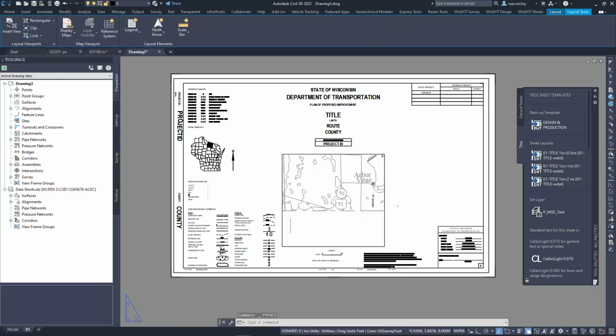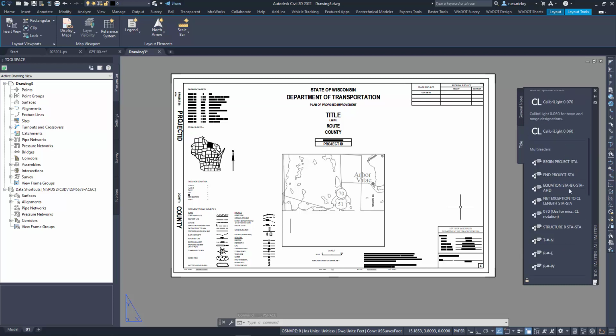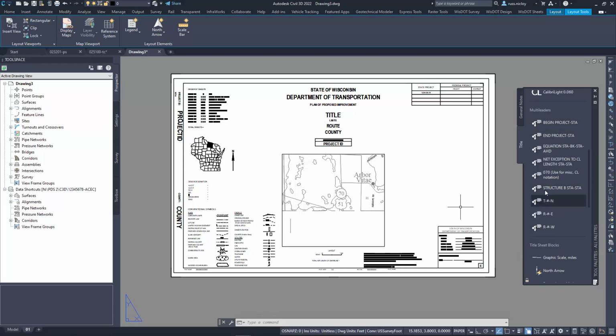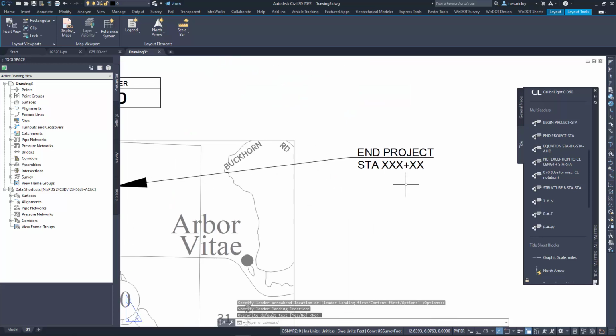So now in this sheet, the other thing that you can do is come over to the title palette and you can add multi-leader text. Maybe I need to add the end project station. I'll click in here and click that point right there. Now it's going to ask at the command line if I want to overwrite the text. And while some of that is true, I don't. I'm going to say no to that. And you get this end project station.